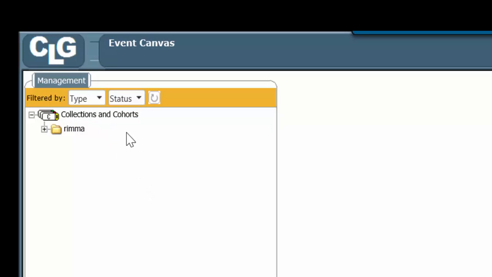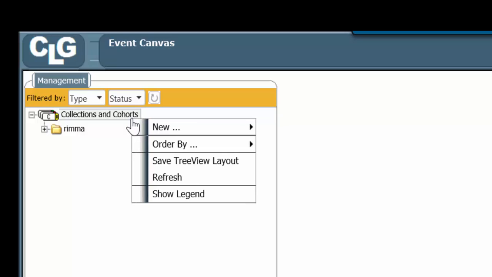The first thing to notice in the management pane is when I hover, the line Collections and Cohorts gets surrounded by a box. That tells you that the system is now ready to take an order from you. That's a convention. Hover over something and it either changes color or a box surrounds it. You're going to right-click on Collections and Cohorts, and now you see a drop-down menu. This is a common approach. Hover and right-click, and a drop-down menu will appear.